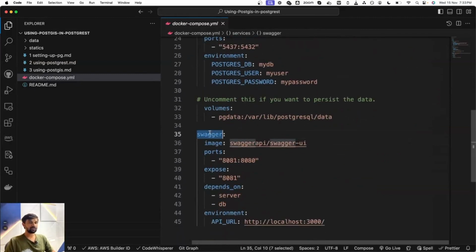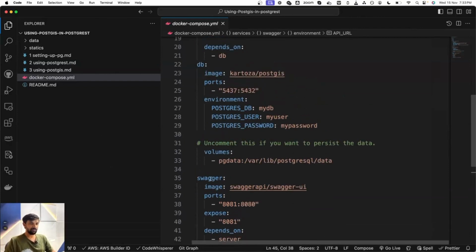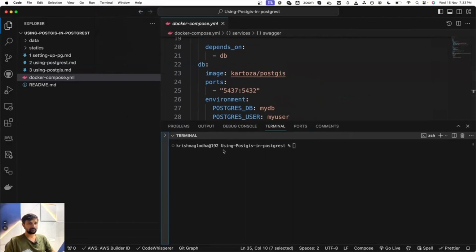And finally, I am also using Swagger. This is purely optional, and the only reason I am doing this is so that I can actually see the OpenAPI spec document created by PostgREST directly in a web application. If you don't want to do that, that's totally fine. You can use software like Postman or maybe Thunder Client in VS Code itself to execute APIs. That is totally up to you. But for me, I will be using Swagger. So I'll simply start the Docker Compose.